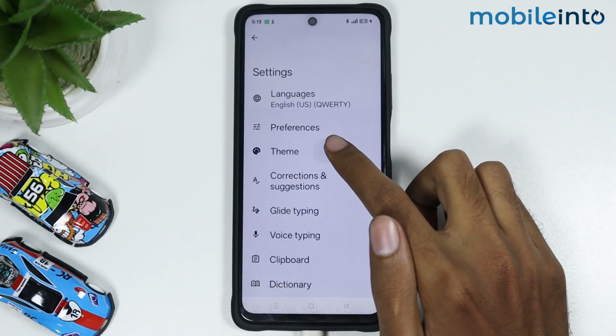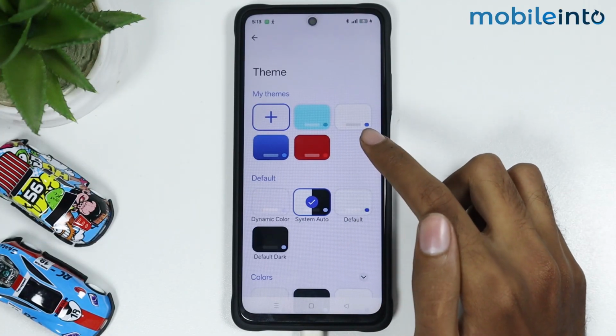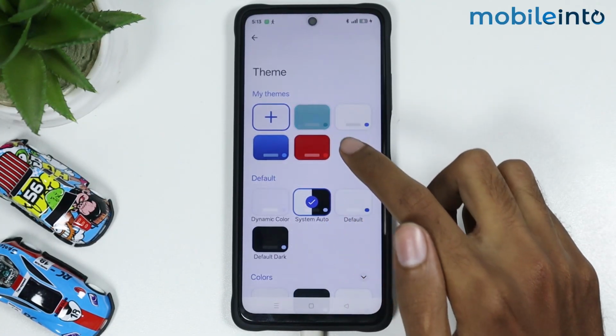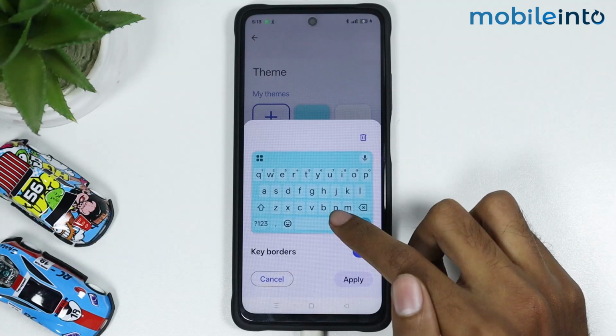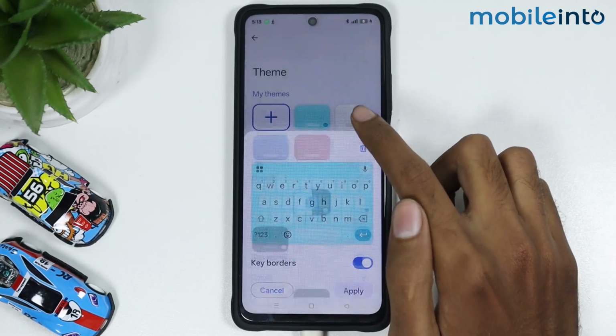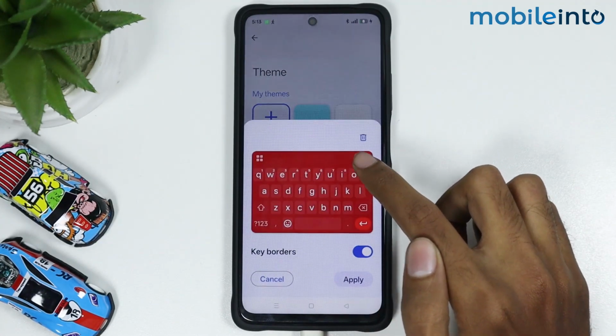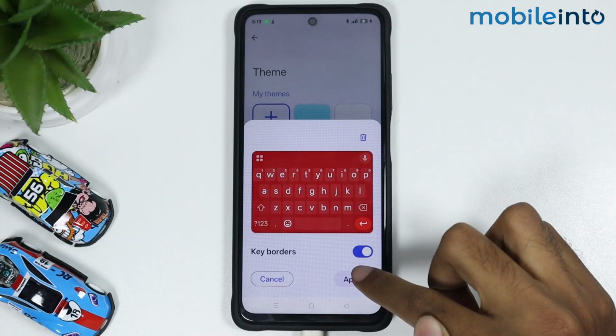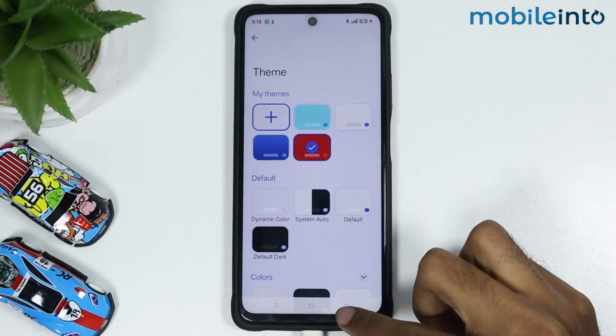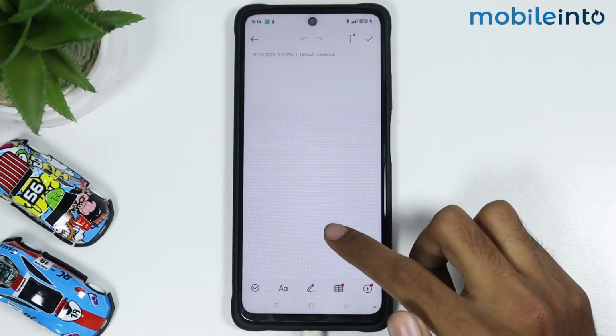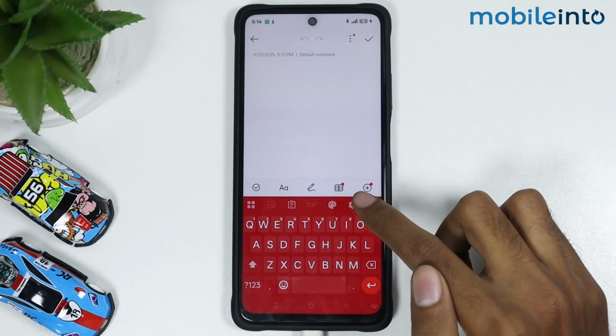For example, I need to change my Gboard theme. I can do it from here. As you can see, it is the preview. Let's say I like this one. So hit apply. Now you can see it is changed.